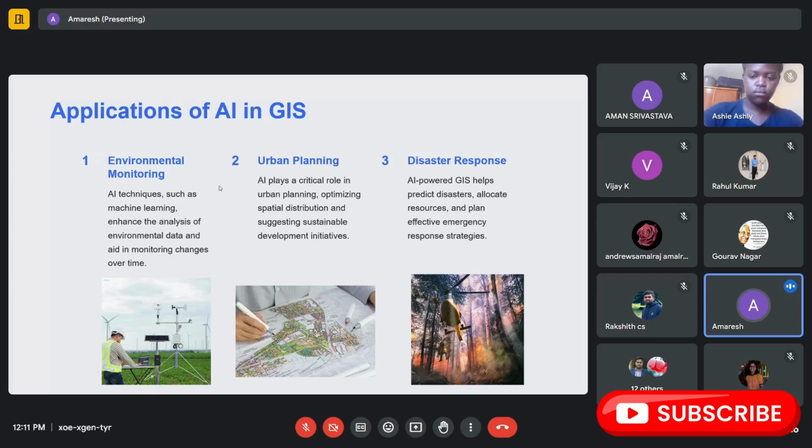Next, disaster response. I just talked about the landslide example and showed it to you, so you can consider that as disaster response. If we have enough sensors, we can continuously monitor the weather and these kinds of things. If it is a hill station, they have to monitor all the data day by day.